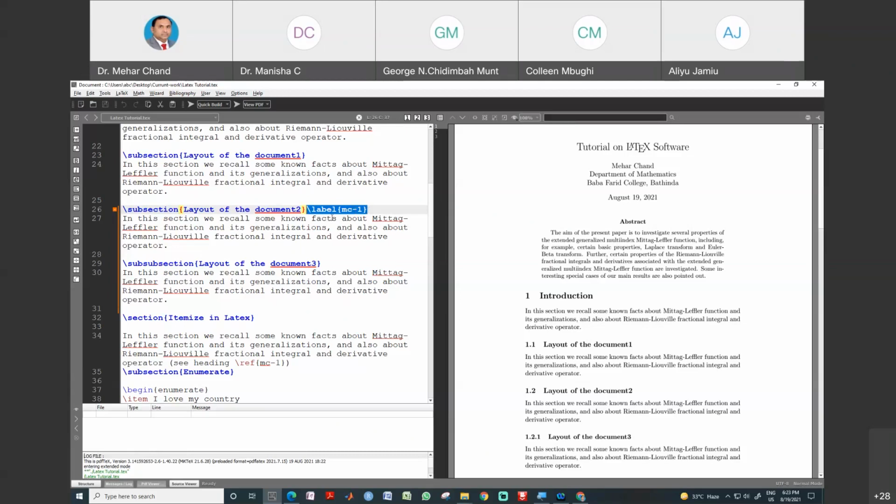So for this section or subsection, I insert a label here, and we can assign any notation. I insert here MC1. If there are several subheadings or headings, or chapters, then we can insert CH1, CH2, CH3 for chapter 1, chapter 2, chapter 3. If there is a main heading with 10 subheadings, then we can insert H1, H2, H3, H4. Any label we can assign according to our requirement.